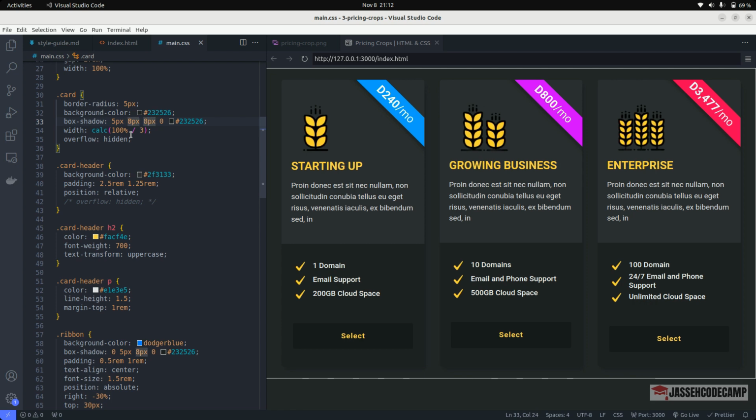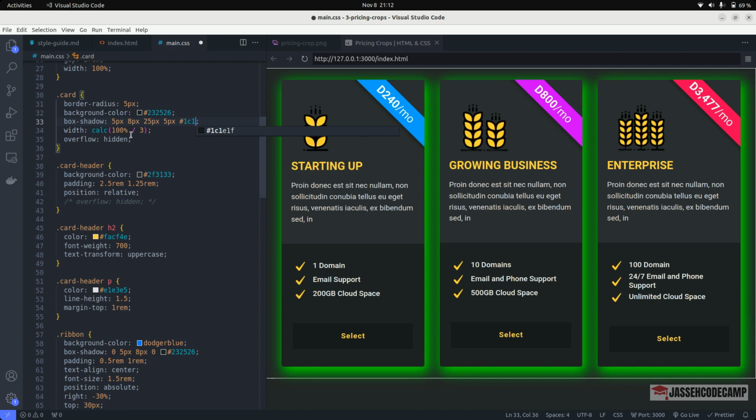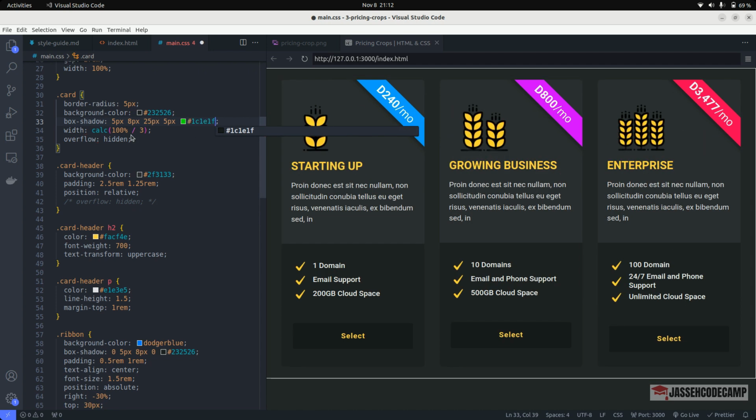So that's 8 pixel. And then the blur radius, like how blurry do you want this shadow, is going to be 25 pixel. And then the spread radius is going to be 5 pixel. And then the value, that's the color here, is going to be 1C, 1E, 1F. Cool stuff. Now, guys, you can see the box shadow. Now you can see it's taking effect.